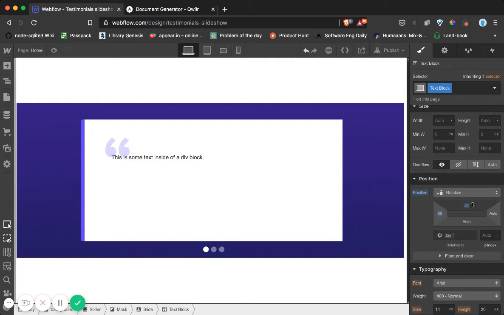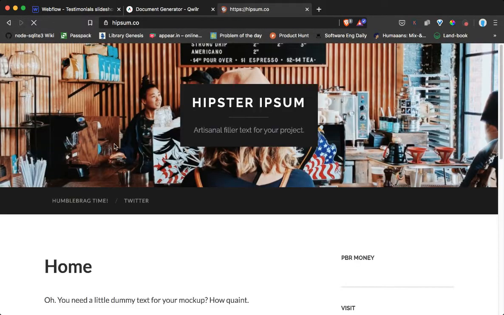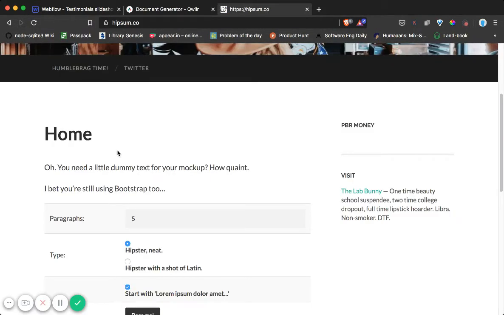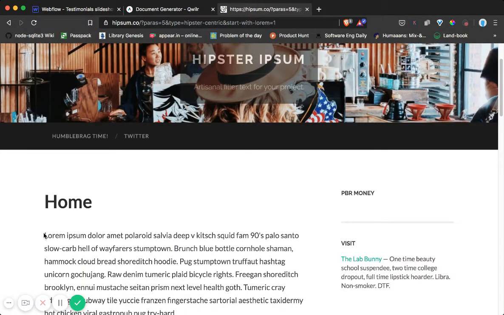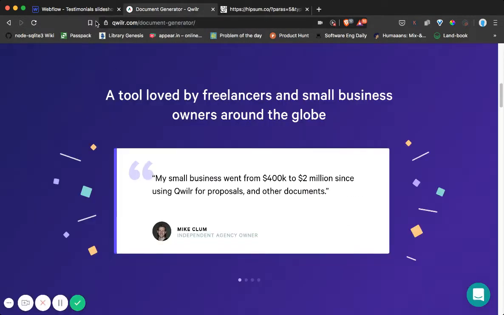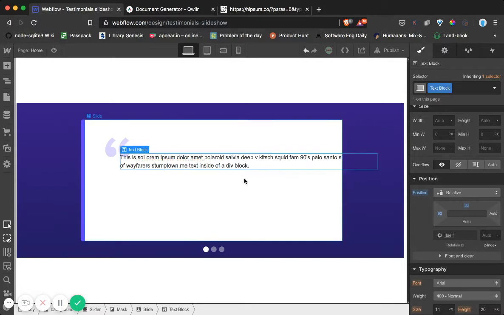And let's do it over here. And let's give it some filler text. So I'm going to use the filler text from Hipson.co. It's basically just another version of lorem ipsum. Let's go ahead and copy that. Okay.